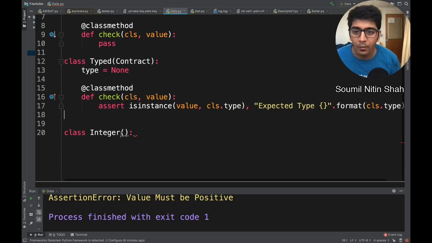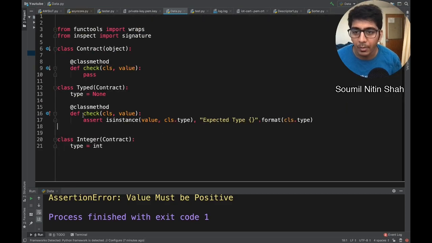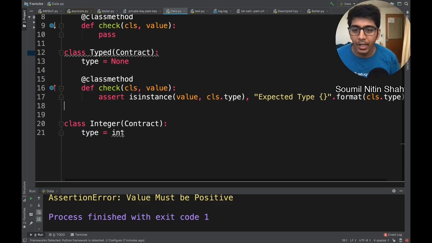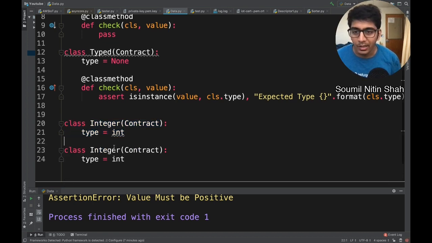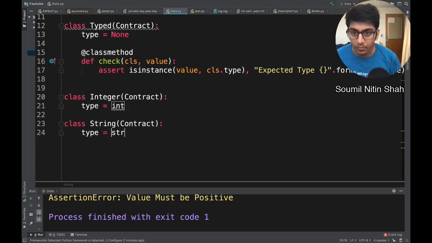Now it's just a piece of cake for us. So what I'm going to do is basically inherit this integer class from the contract class. I can say type equals to it, right? And this will basically do all the type checking for me. Let us define one more type, our own data type. So I'm just going to copy out all of that. All right, so I'm going to say now string, right? String.